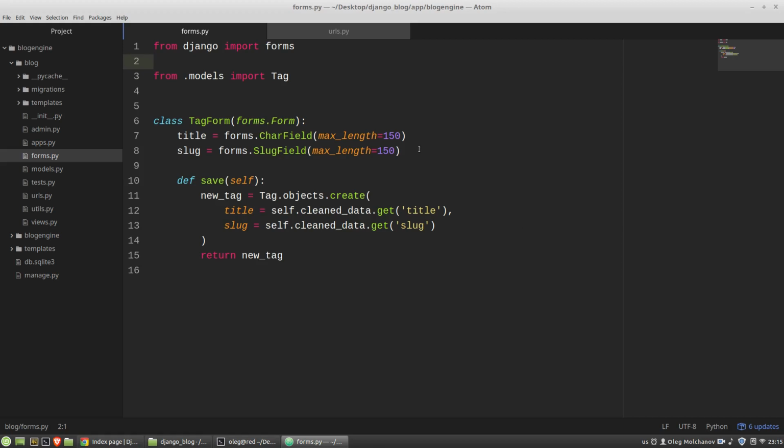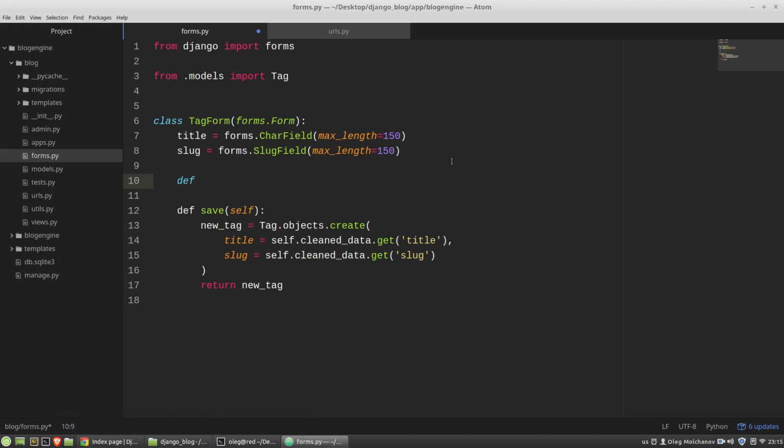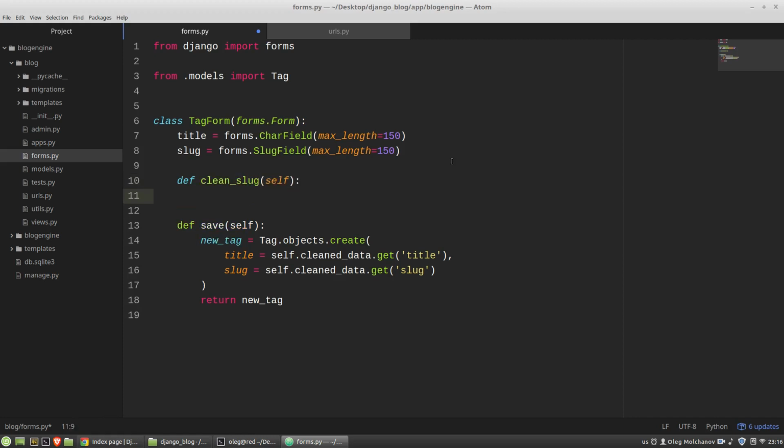The names of clean methods start with the word clean and an underscore, and then the name of a field. I want to have the clean method for the slug field, so I have to use the name slug. So the new slug variable will be, I have to get the slug value from the cleaned data dictionary. So self.cleaned_data.get('slug'), and now I have to lowercase it. And then I need to import the ValidationError class.